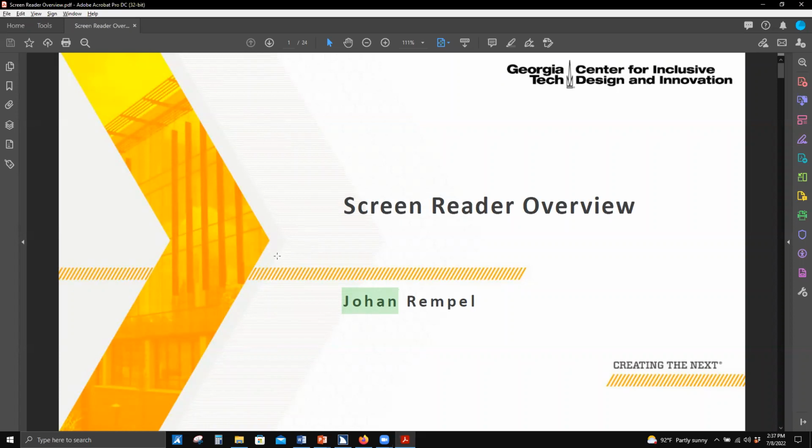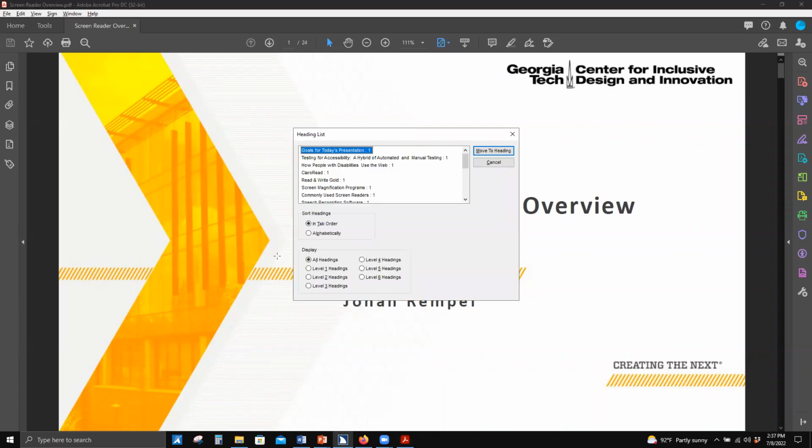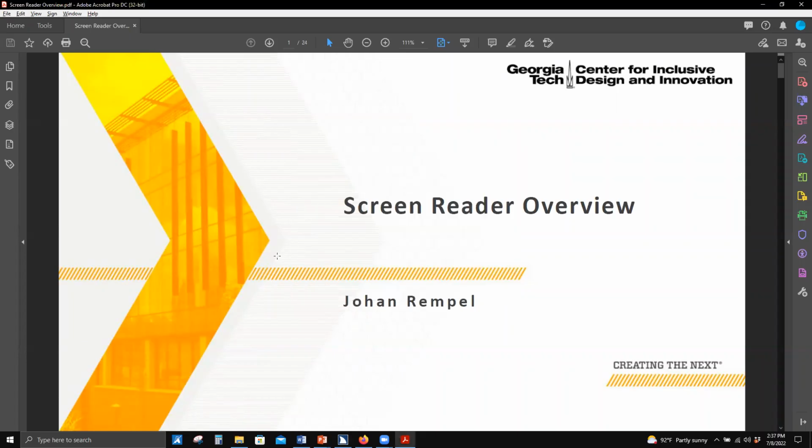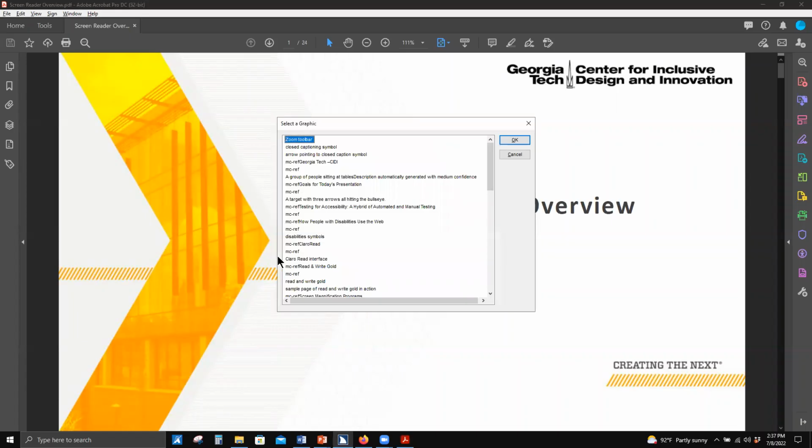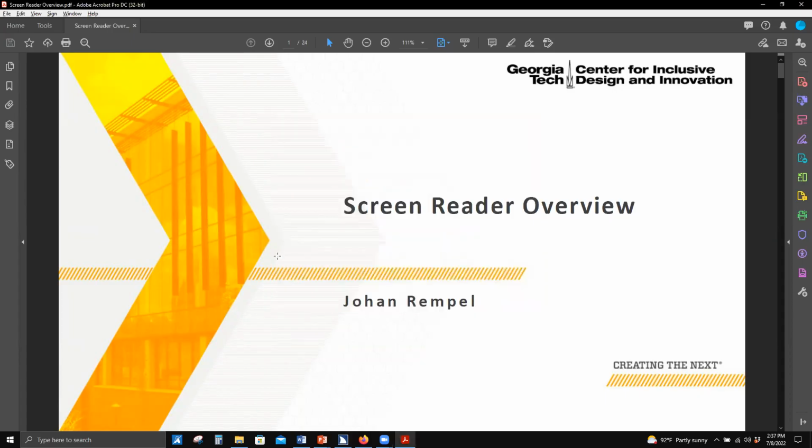If I want to access all of the headings, for instance, document heading list dialog, headings list view. Every slide is listed as an H1. Testing how people clear read screen commonly used. Okay. Escape. If I want to list all of the graphics on this, select the graphic dialog. List one list. Every single graphic can be pulled up very quickly through a dialog box.